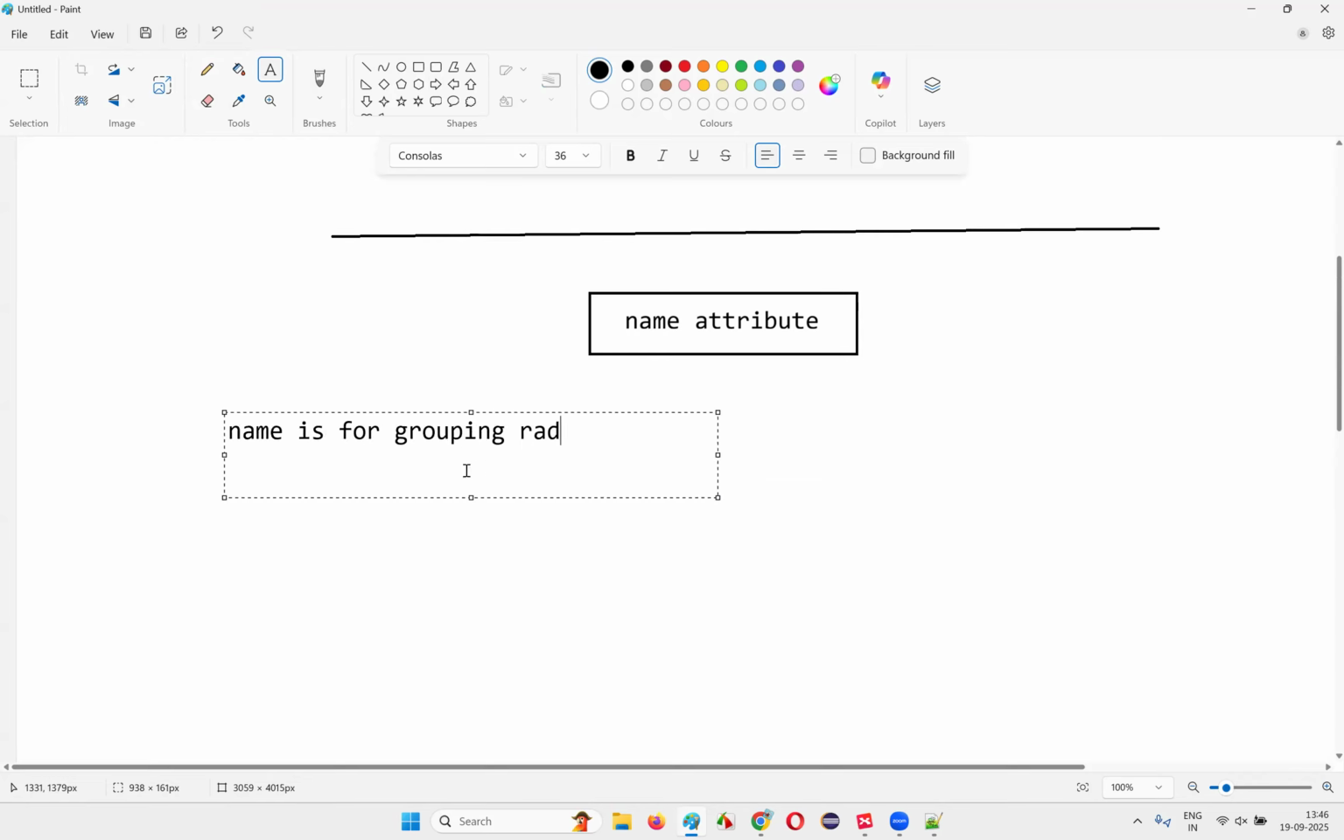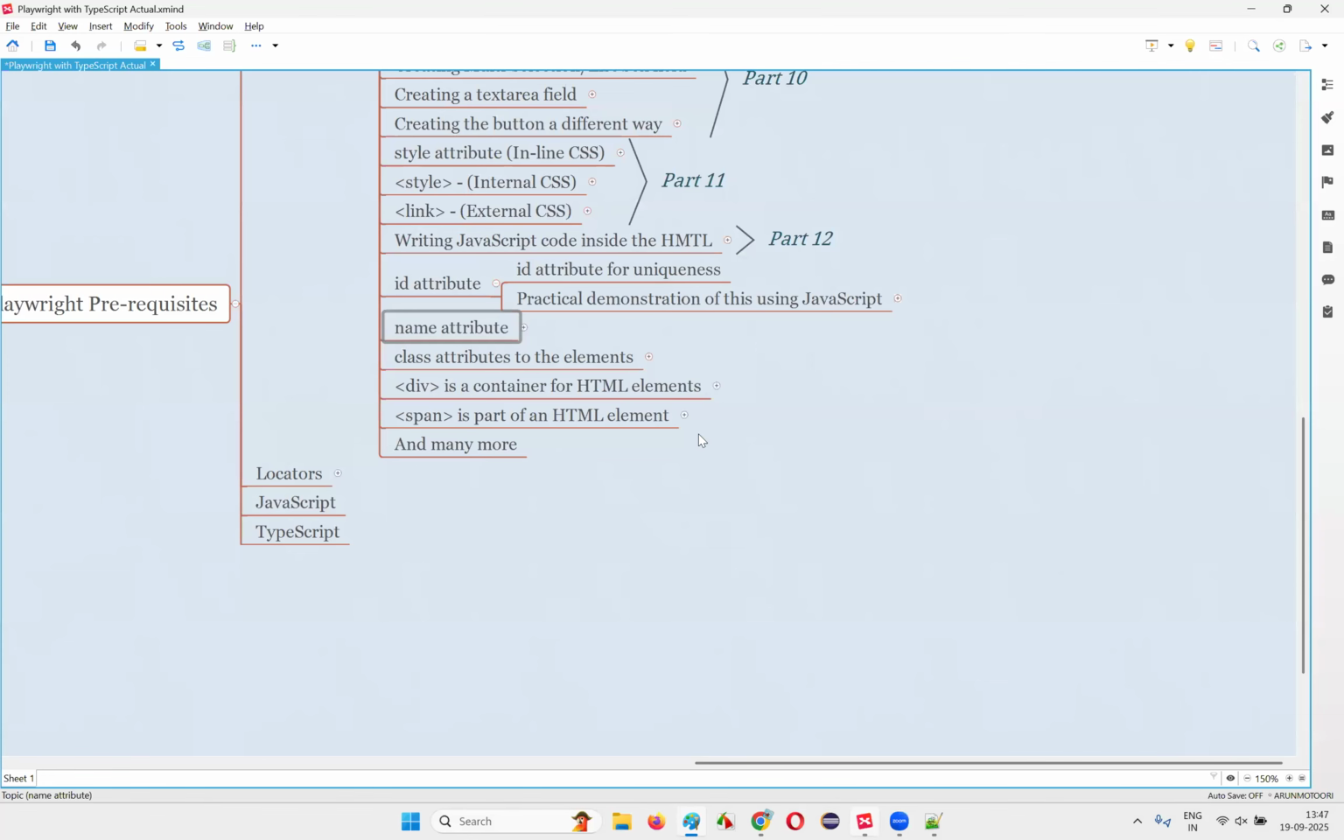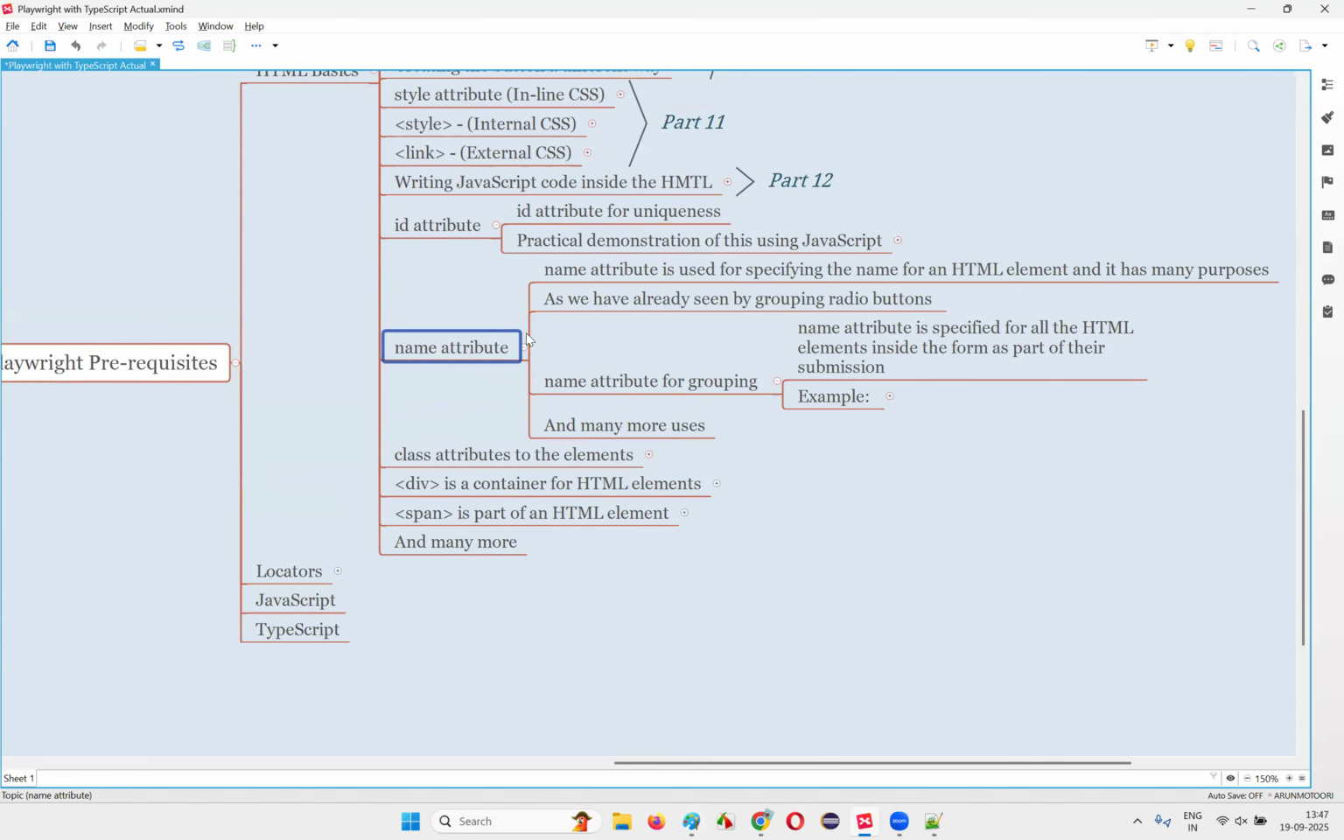If you want to group radio buttons or checkbox fields, we have to use the name attribute. Name is for grouping the radio buttons or checkbox fields. I have already given this demonstration in one of the previous sessions, guys.